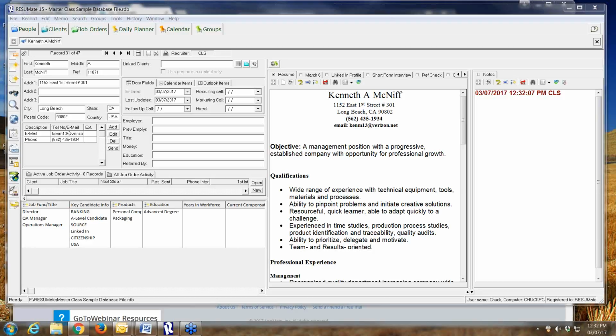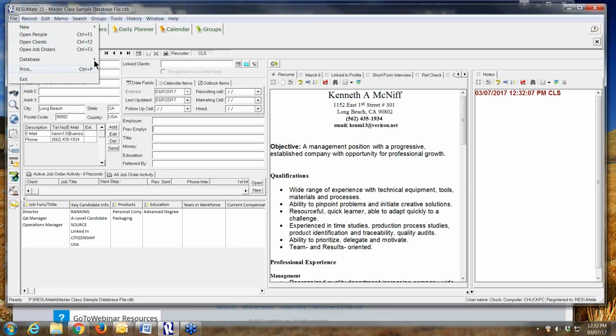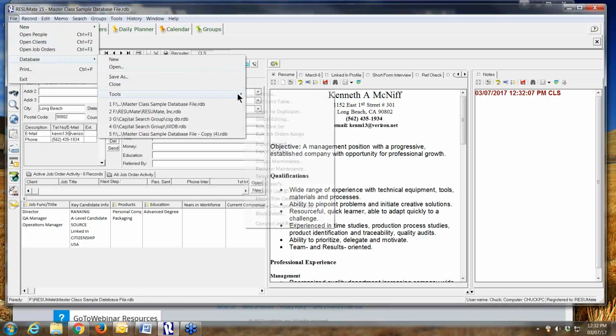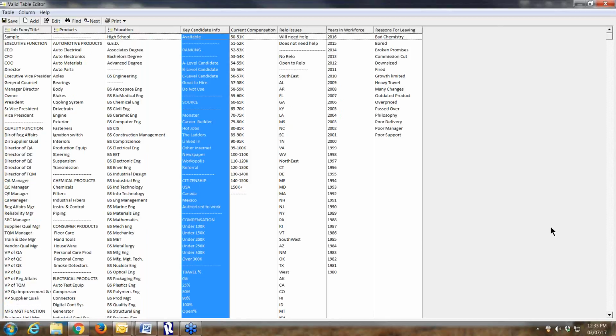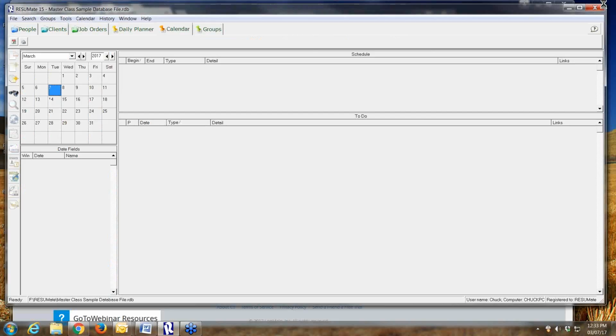Okay, do the fields have autofill for columns? Not sure I understand the question, so let's try that for a second. I'm going to go back to the table. So, file, database tools, edit valid table. Do the fields have autofill for columns? No, I see what the question is.